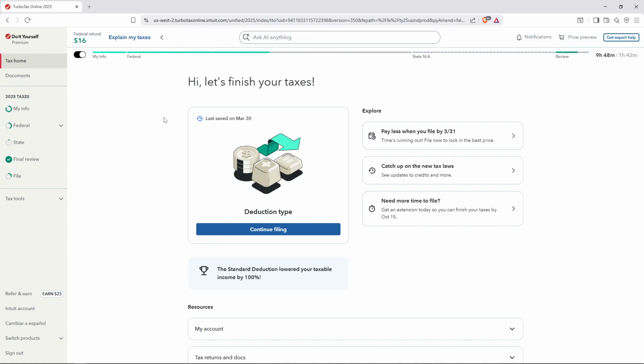Start by opening your TurboTax app. To do this, open a browser and head to turbotax.intuit.com. Once the page loads, sign into your account if you haven't already. Make sure you're using the correct login credentials associated with your tax return. This step gets you into your TurboTax workspace where all your tax information is stored.